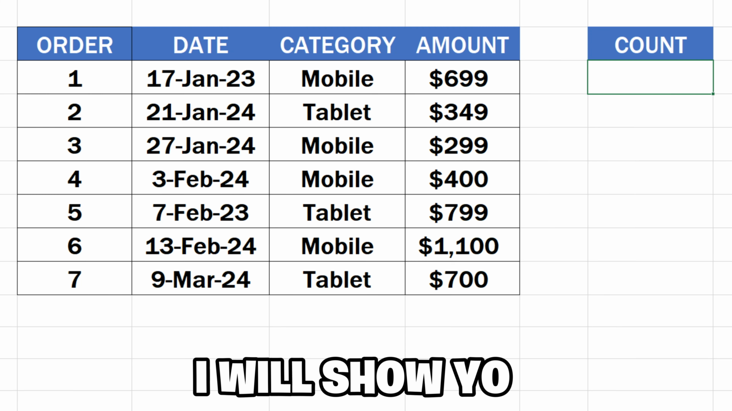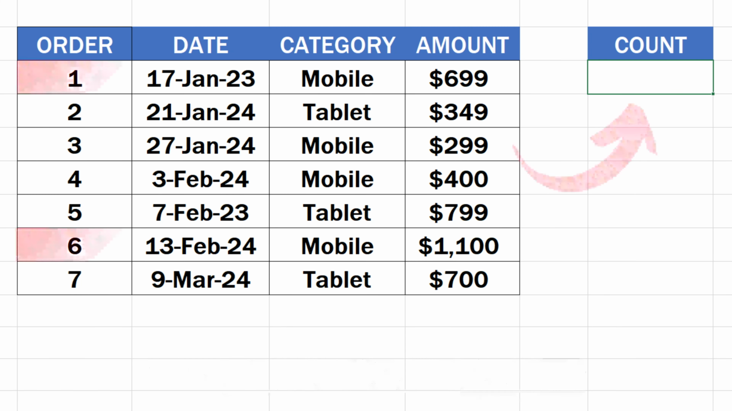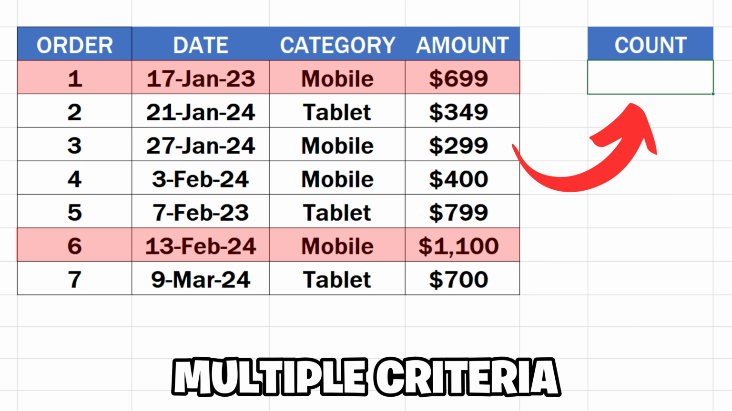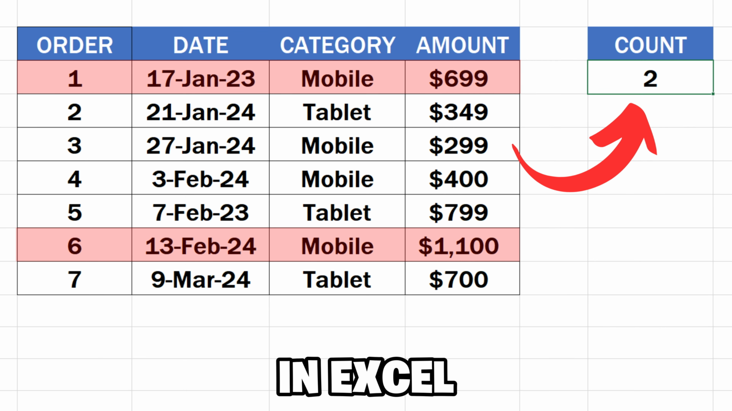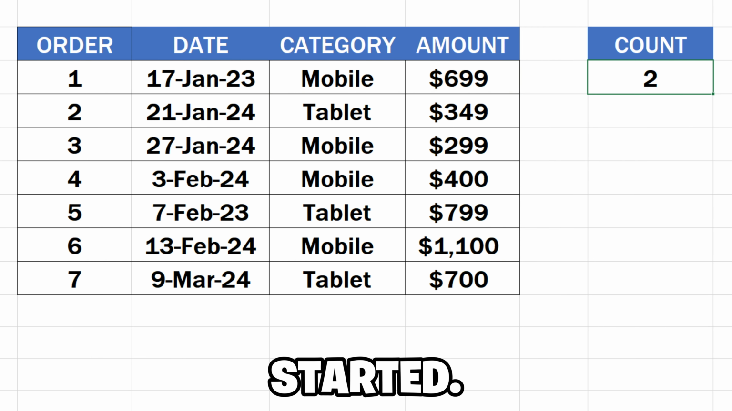In this video, I will show you how to count rows that meet multiple criteria using two methods in Excel like this. So let's get started.